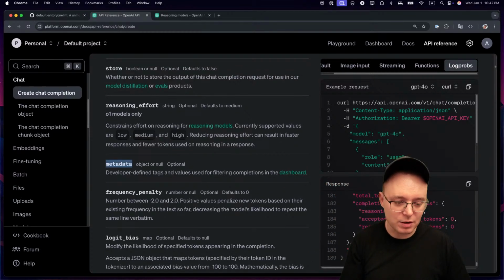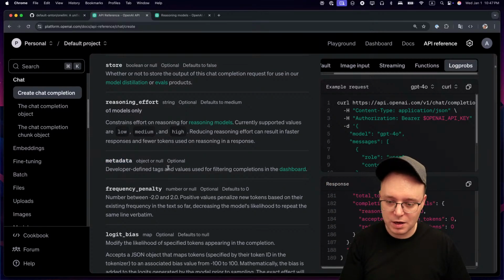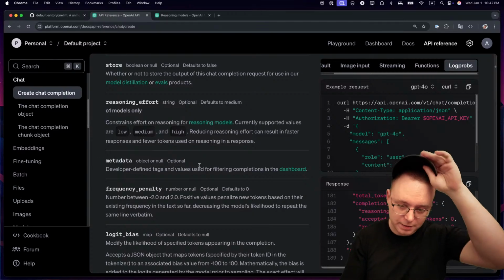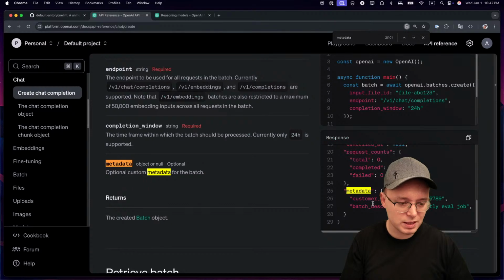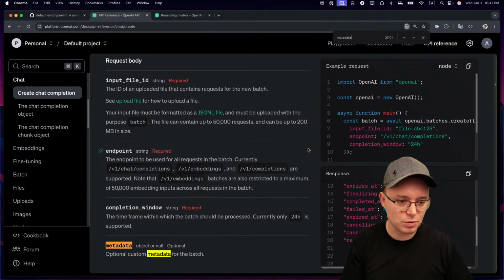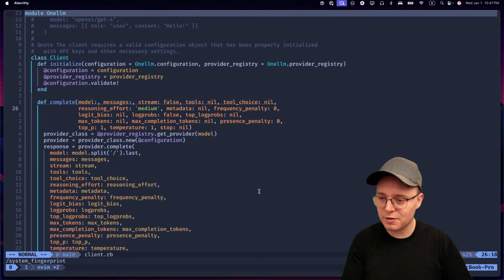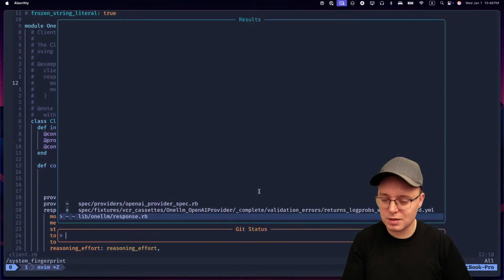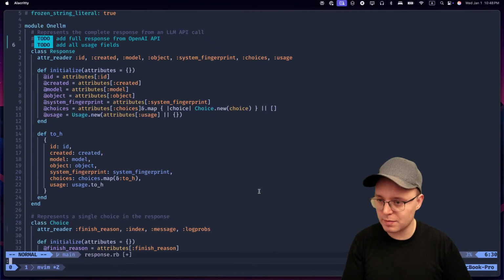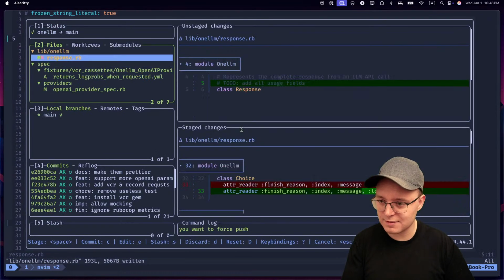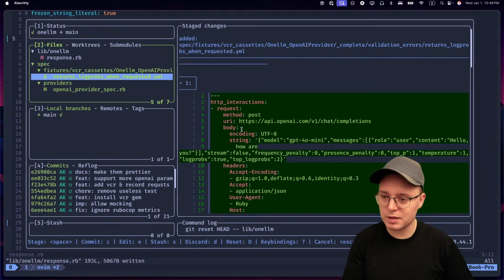And then we're not parsing metadata, right? Or maybe it's not even here. That's a good question. I need to check that. So metadata, this is a completely different request, right? This is a request to what? Batches? Yeah, whatever. I think metadata is not even here. I'm overreacting. Probably just all usage fields. Okay. Add all usage fields. And that's it. It's going to be our task for later, and I'll commit this later.